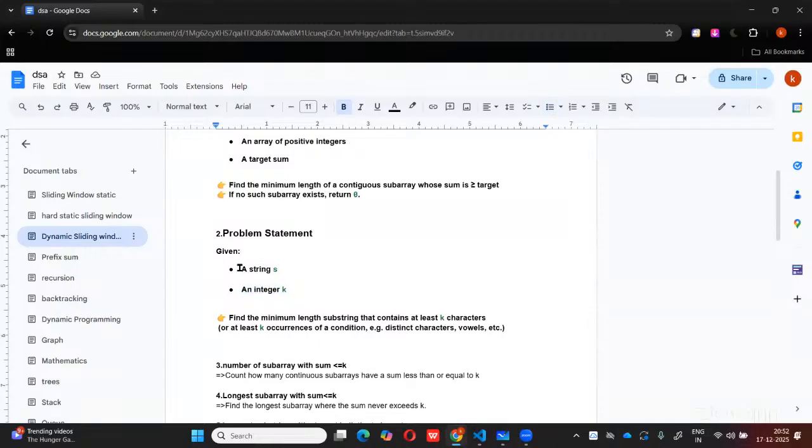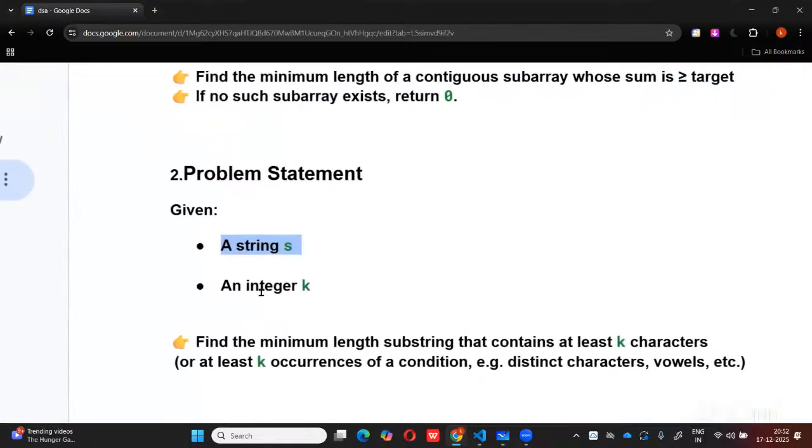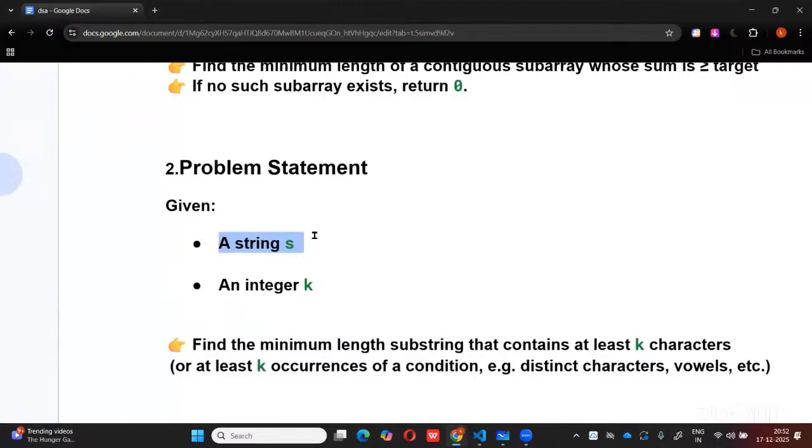So this is our problem statement number 2. It is saying that you're given a string s and an integer k, right? So I'll just zoom it a little bit. A string s is there and an integer k is there. You have to find the minimum length substring, right? So you have to find the smallest substring that contains at least k characters, right? It means that you have to find at least k occurrences of a condition. All right, that is basically a different thing.